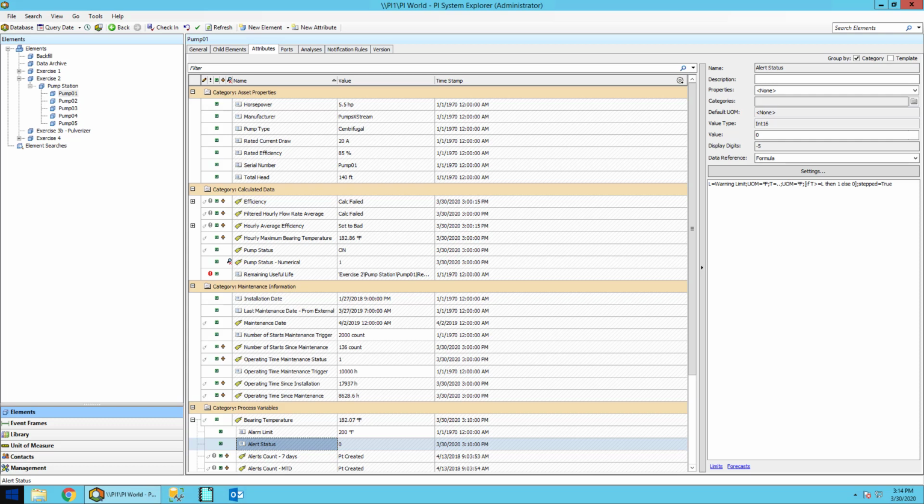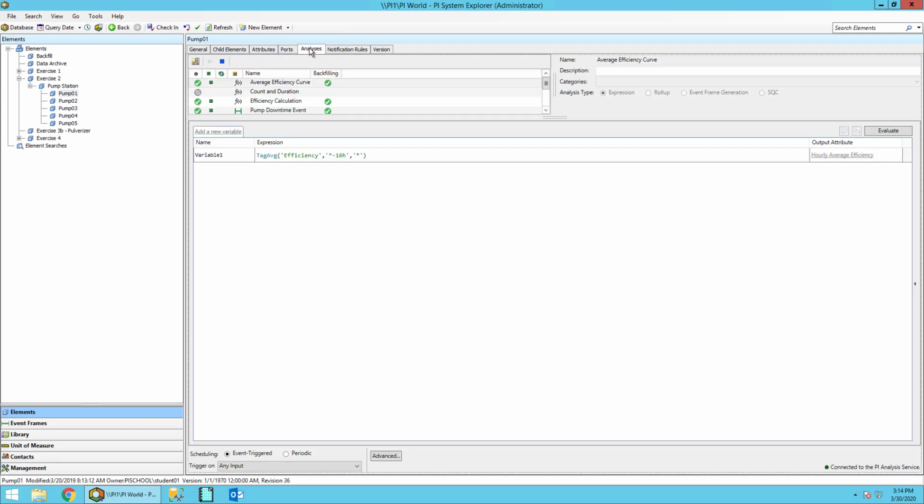In this section of the exercise, we will be using event frame generation to generate events for our high bearing temperatures. Navigate to the Analyses tab for Pump 01 and create a new analysis that we'll call Pump High Bearing Temperature. Once the name is added, go ahead and change the analysis type to Event Frame Generation.